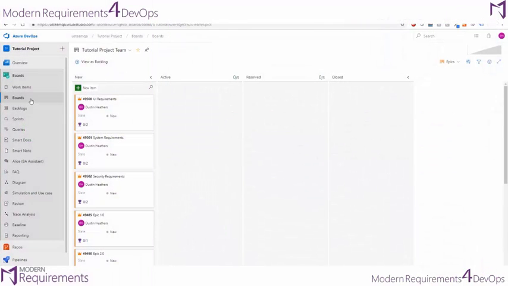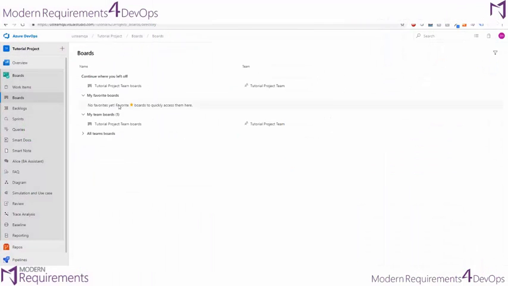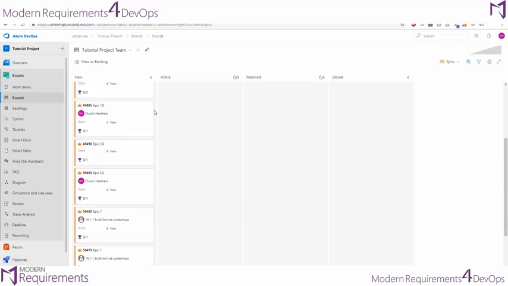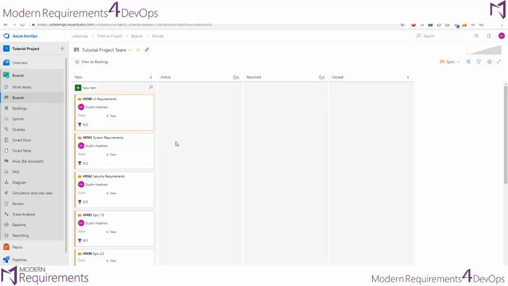We start looking at the Boards view. We'll go to our Tutorial Project Team Boards, and we can see that I already have several requirements going on in this project. From the Board view, I can easily see all of my epics in a project by looking at just my epics, or I can go ahead and look at my features, as well as my user stories.